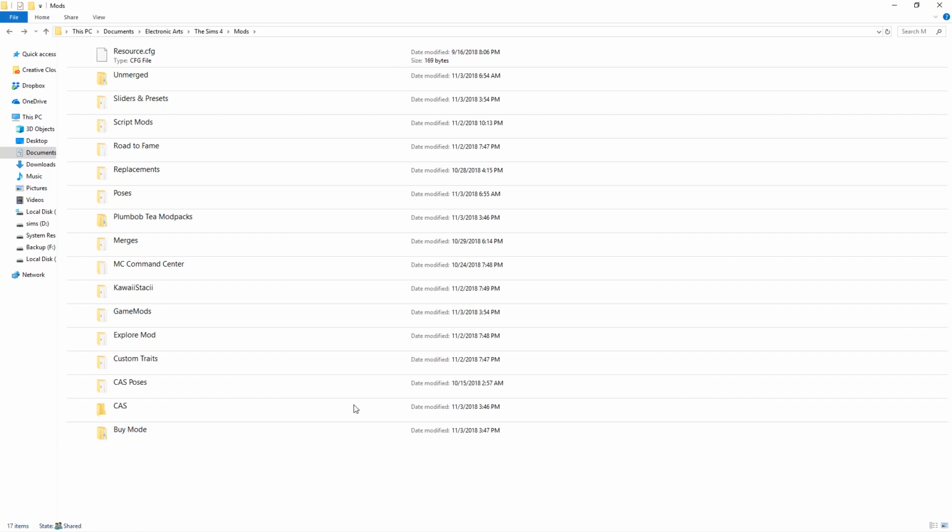But overall, that's really how I organize my mods folder. It's a lot more organized than it was. I used to just merge everything into one big folder, and I feel like this keeps it a lot more organized. It's easier to find stuff. It's easier to find bad CC. It's just all around easier.